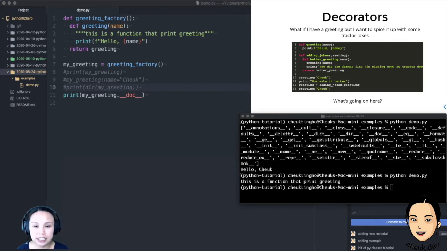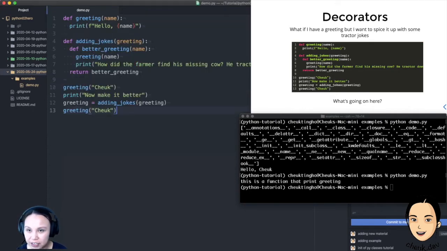Usually when we use a decorator, we use it with a function. We modify a function. So for example, I have a greeting here, but I want to spice it up with some tractor jokes. So I want to say hello Chuck, and then give me a tractor joke, right? So we have our function here, greeting. It's what it was before, but let me actually copy the script because it's bigger when I copy it over here. So we have the greeting, that's what we had before, and we want to add some joke here, right?